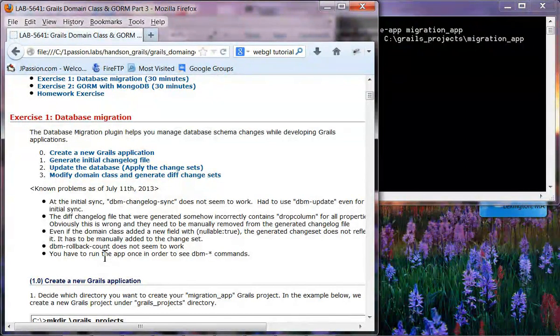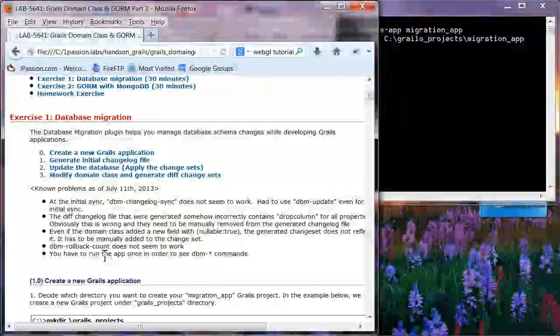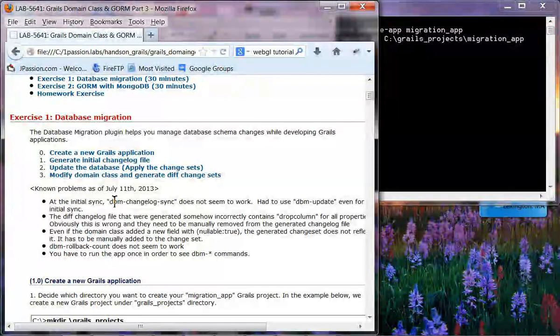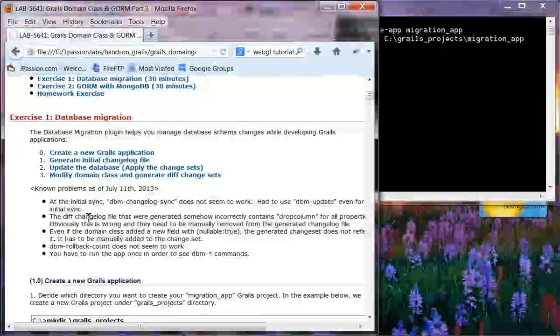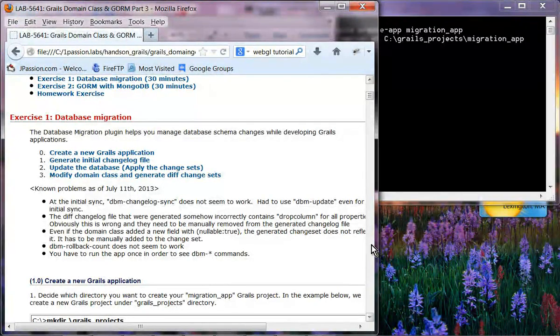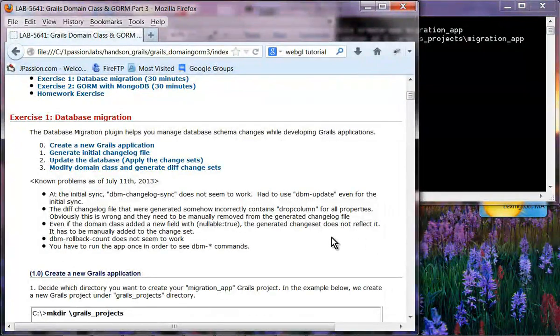After the initial sync, after the initial domain class and database are working, you should be able to use dbm changelog sync, but somehow I couldn't get it to work. So I had to use dbm update even for the initial sync. And the diff changelog file that was generated somehow incorrectly contains drop columns for all properties. Obviously, that is incorrect, so I have to remove them.